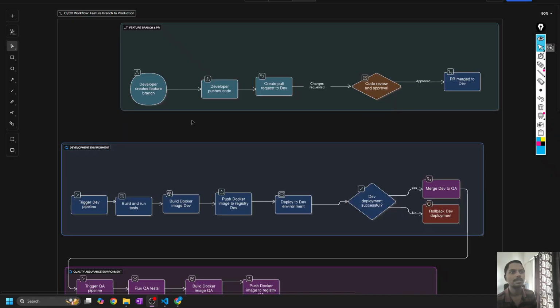Let's try to understand this using a flow diagram. First of all, the developer creates a feature branch from the dev branch. He does the development, and at the end of the development, when he wants to merge his changes into the dev branch, first of all he creates the pull request. Then he sends the pull request to his technical lead or senior people to do the code review. Once the code review has been done and it gets approved, it gets merged into the dev branch.